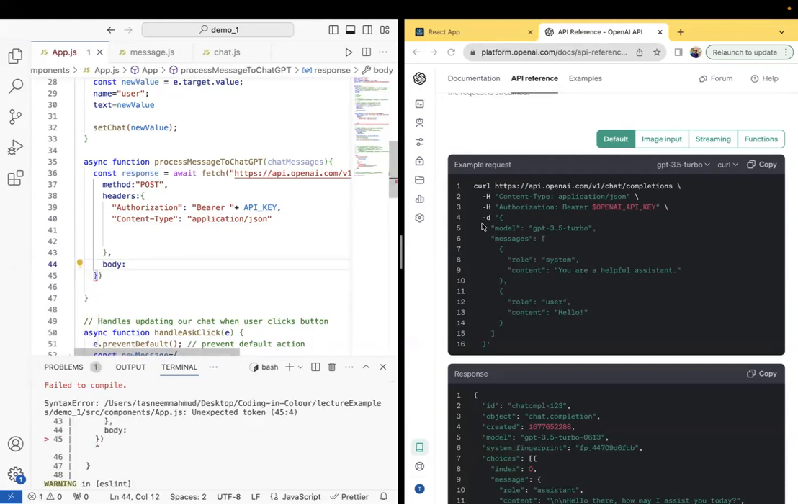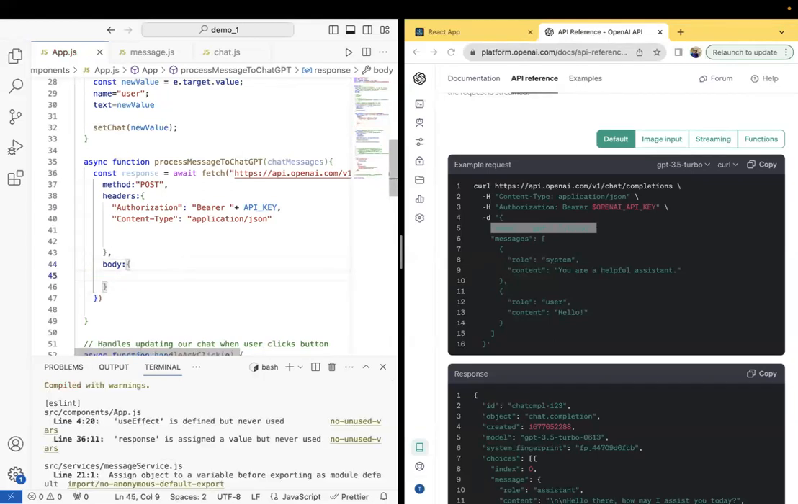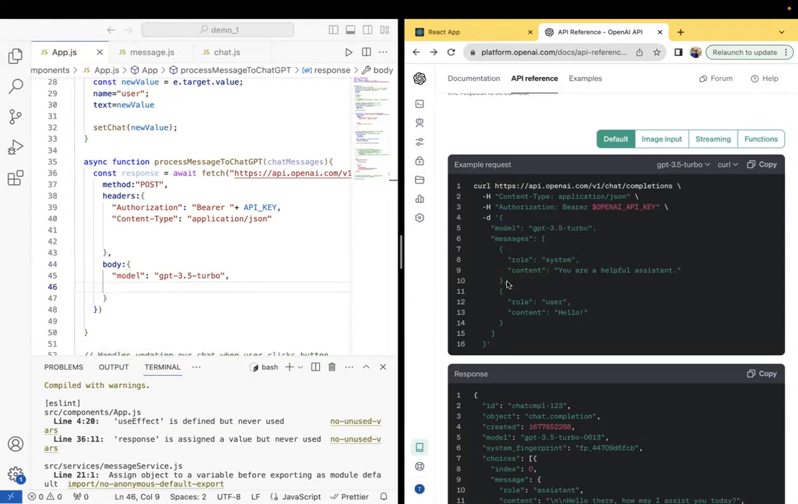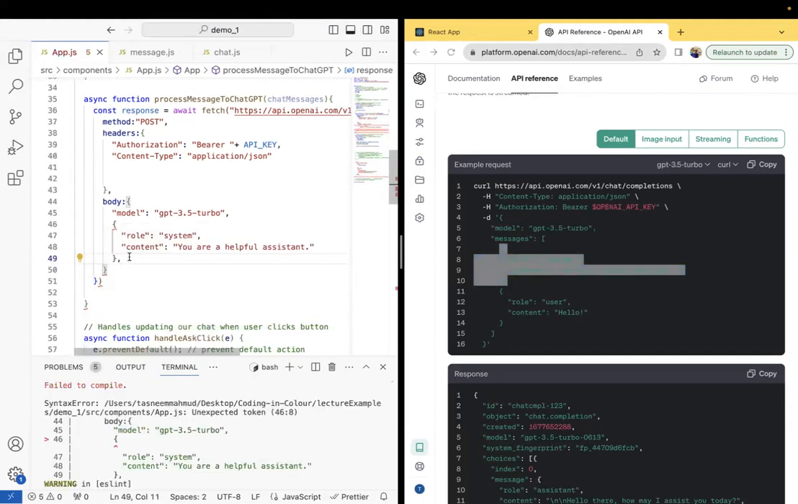Okay, so for the body, we need messages and we need the model. So for this, what we can do, I can just copy this actually. Copy, I'm gonna do this. All right, Command V. And next line, I'm gonna put in the first row, which is the role of the system, as in how the system is gonna speak to us, right?